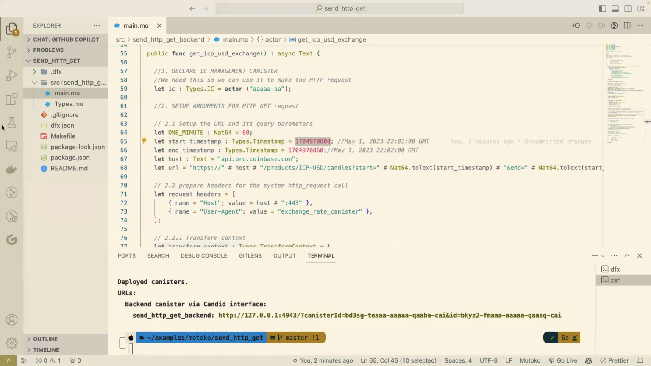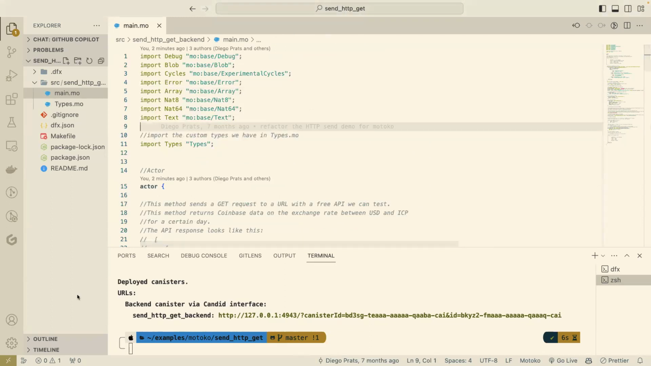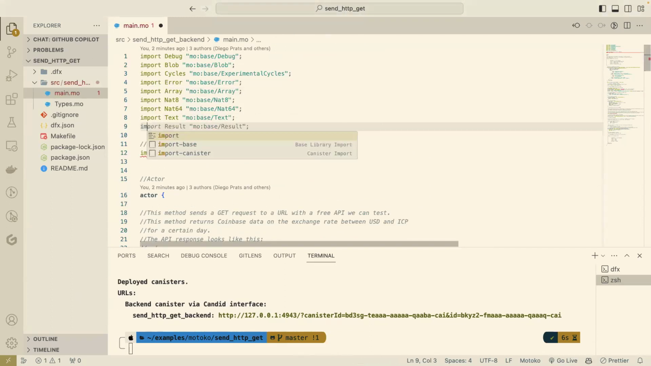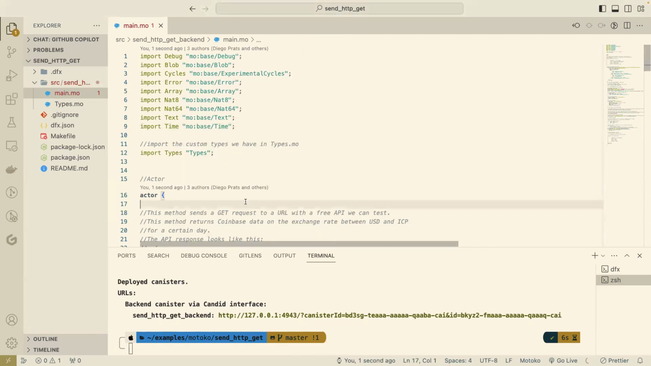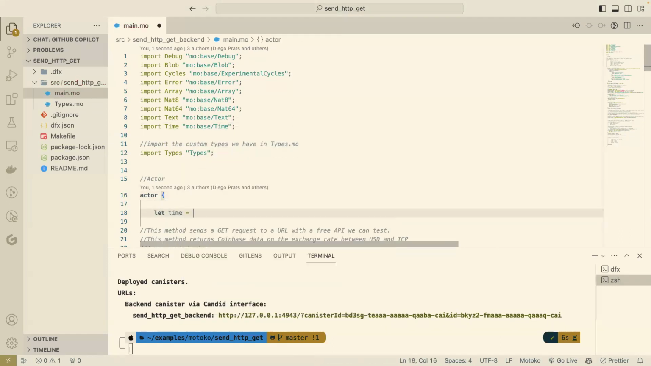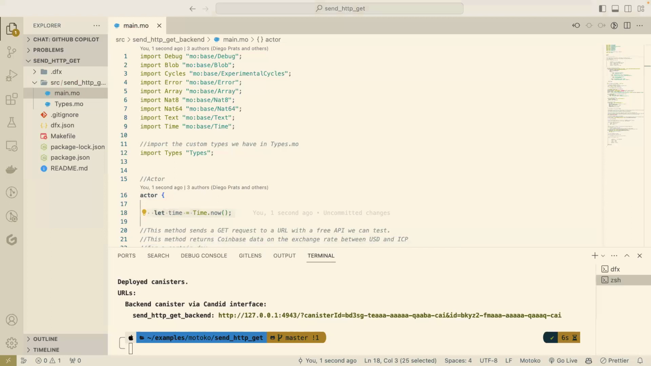So I'm not sure I understand exactly what you want to do or what the question is about, but in Motoko, you can get the time from the time library. So you can get the current time from the time library, and you can do now is equal to Time.now. It's going to give you the current time.